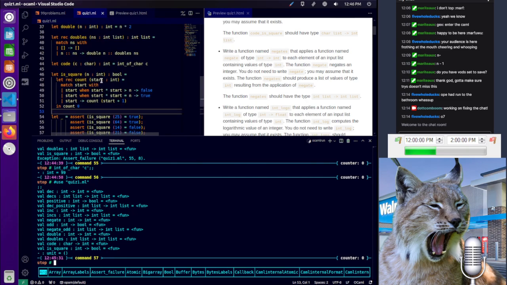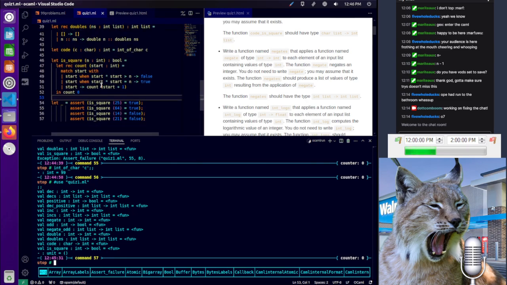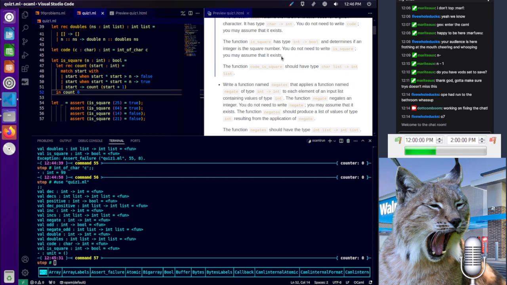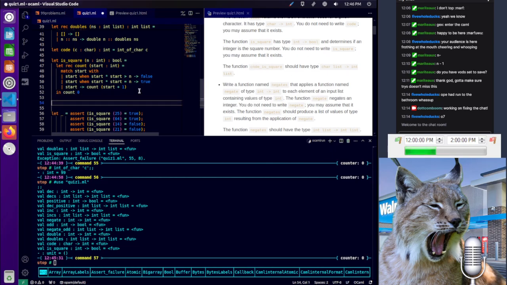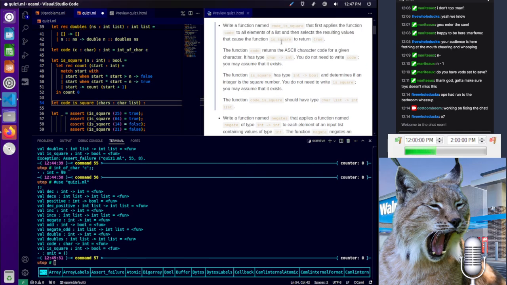Yeah, why not? Why not write a negates function? Because it's just. Oh wait, oh yeah, I can write code is square. Let me write that first. Code is square. And because I already wrote these two functions, it's going to be pretty simple. So chars, char list, it's a list of characters. And then returns an int list.